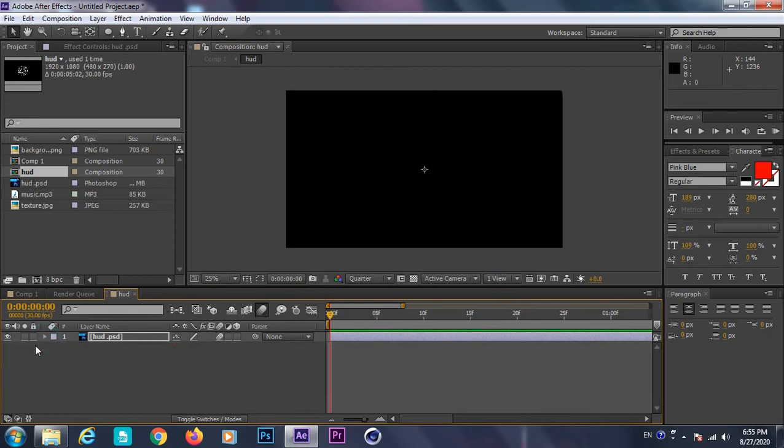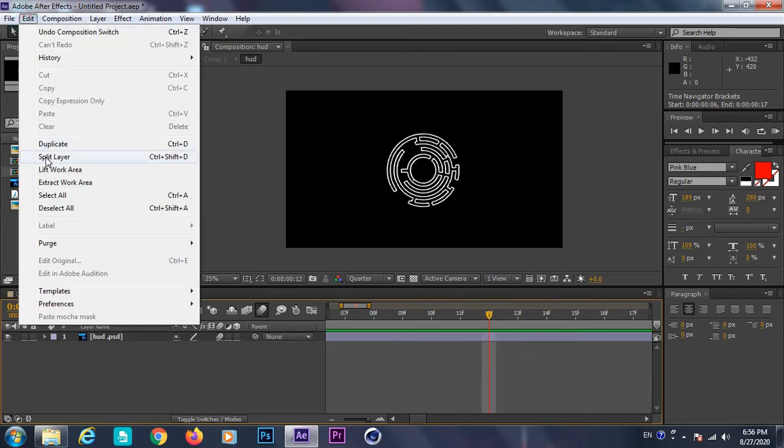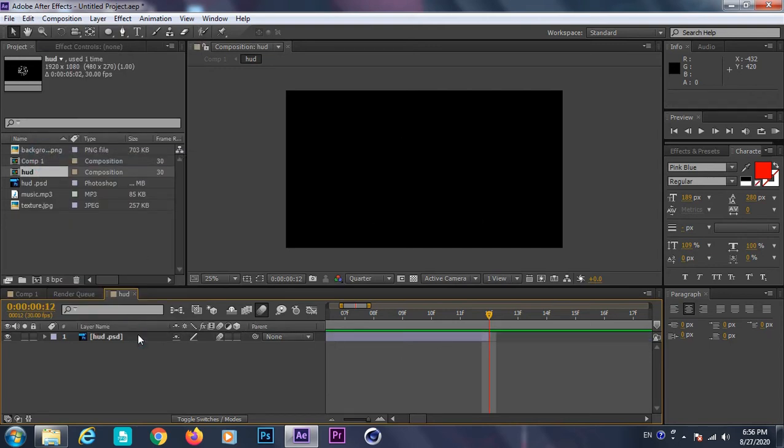Now it's completed. Now I take it as around 10 frames and I cut them, or around 12 frames, because we have to bring down the opacity for 2 frames. So I cut this element, go to Edit and split layer. Now I delete the above layer.